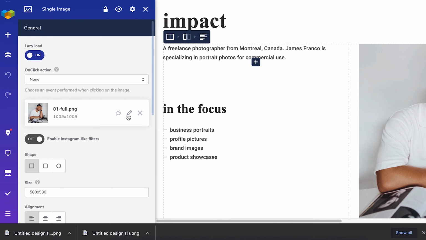Don't forget to remove old images because you want to keep your media library clean. And that's it.